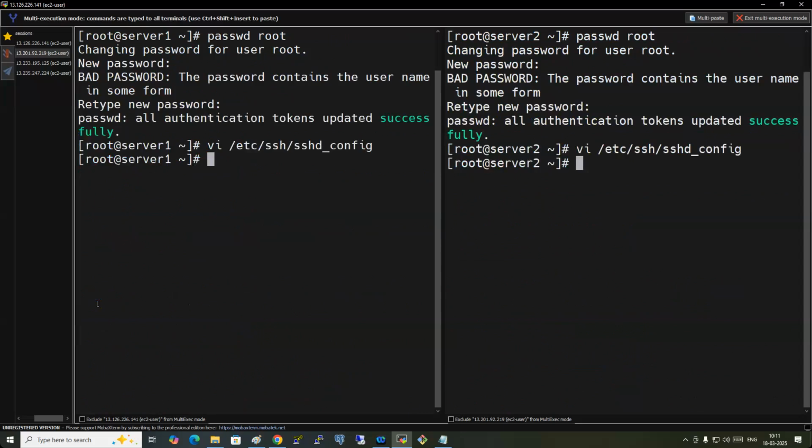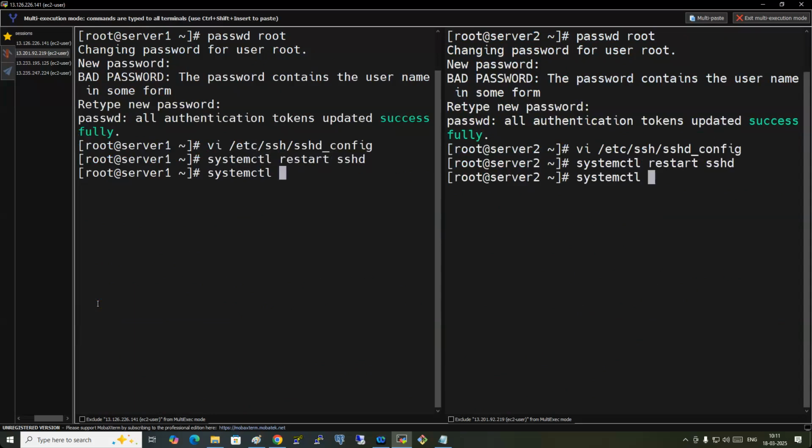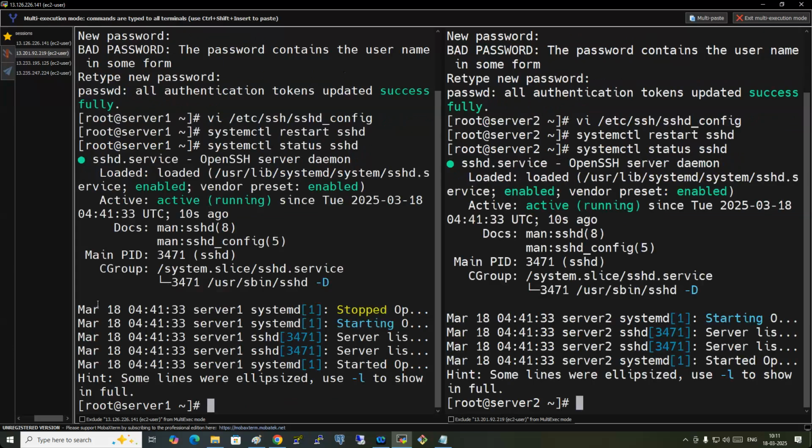So we have modified our SSHD configuration file. We need to restart it, right? So what's the command to restart? systemctl restart sshd. So what is the status of SSHD? systemctl status sshd. Both are running on both the machines.